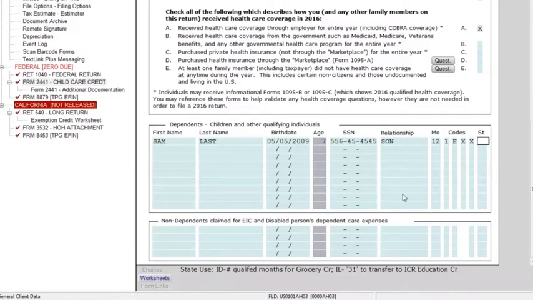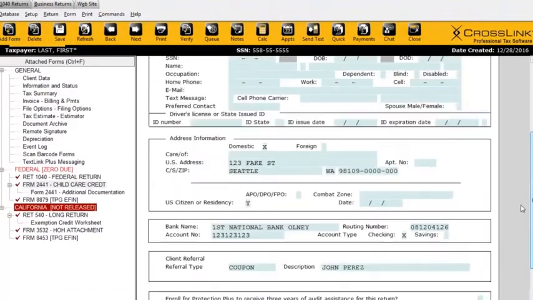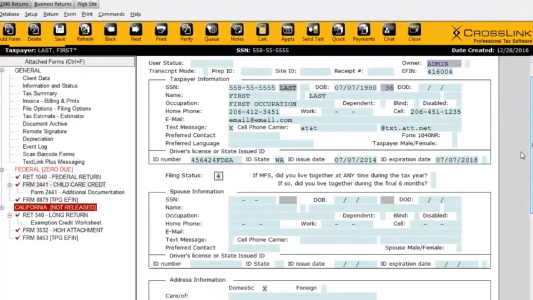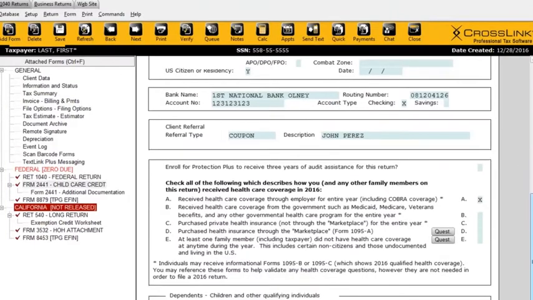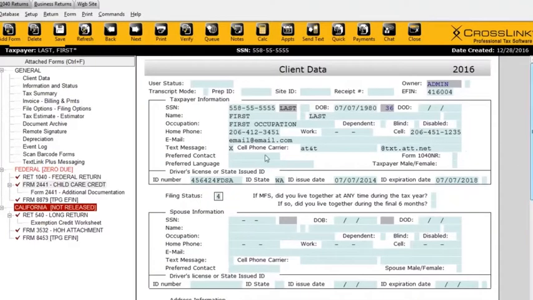So now that we've entered at least one dependent, we've filled out the basics of this client data screen. The importance of this is that all of the information that we've entered here would transfer into the forms that we add later on to the return. That's really the main benefit. Otherwise, you'd have to be typing in this information for every single form. By typing it once in here, the majority of the information would pull into any forms that you later add to this tax return.